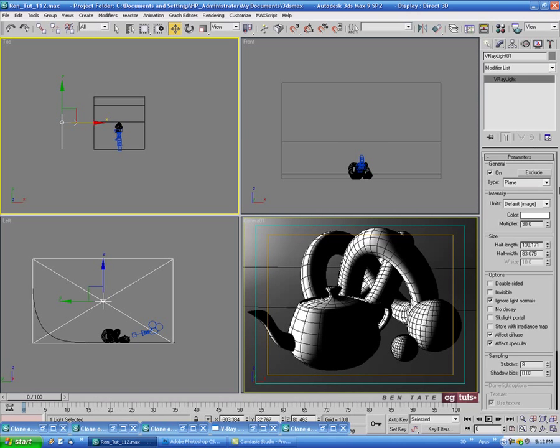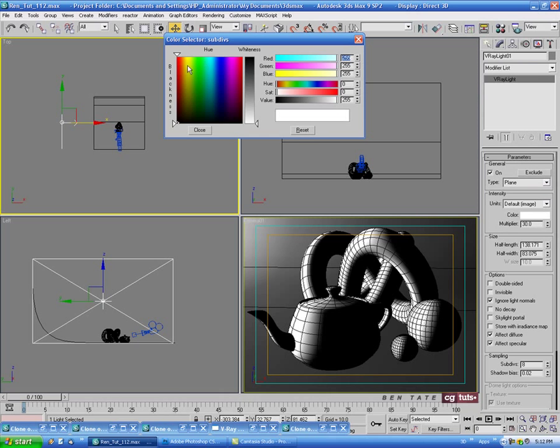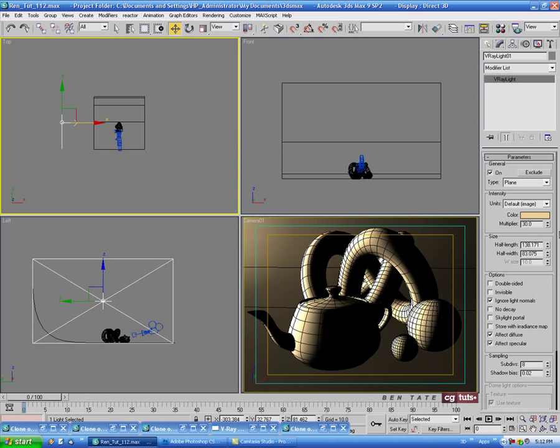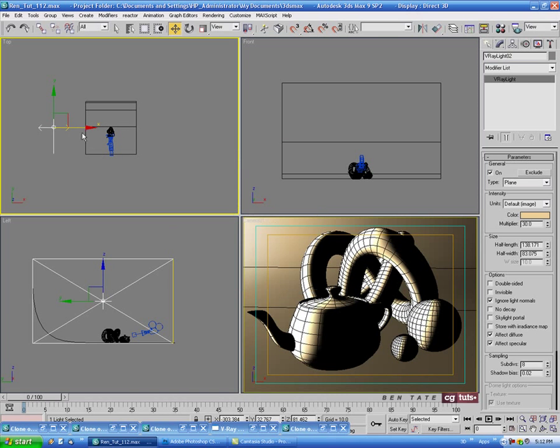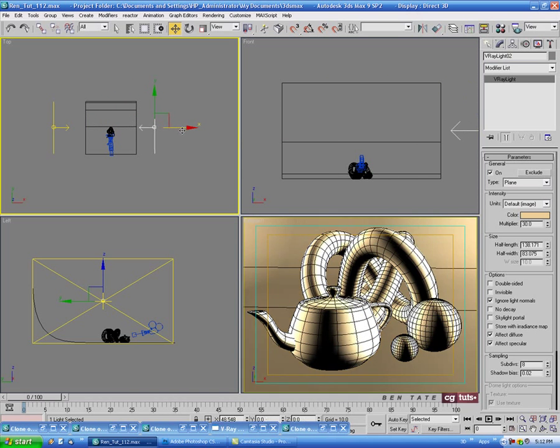And let's maybe change the color on this one, and I'm going to do a slight orangish light here. Let's do maybe something like that, just kind of a creamy color there. Alright, and I'm going to leave the multiplier at 30 right now, but we'll probably have to take that down quite a bit. Okay, and let's maybe do a mirror on this light, and we'll choose copy, and OK, and we'll move this one over to the right side.